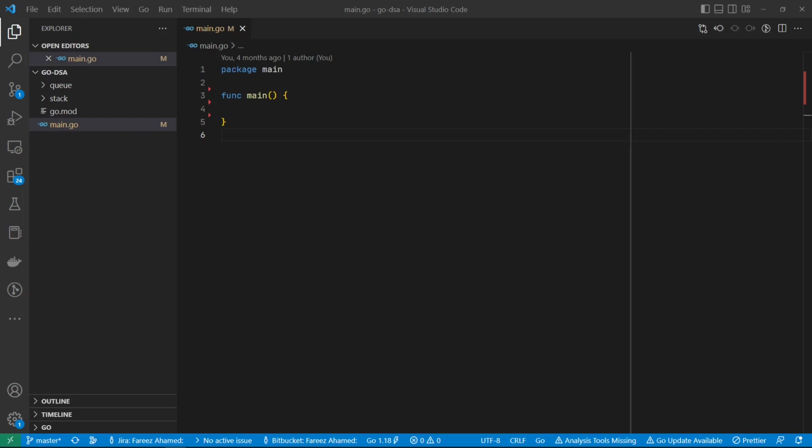I'm sorry that I'm doing a video after a very long time in this series, but I'll try to do more videos going forward. In this video, we're going to see how we're going to create a singly linked list using Go. Of course, we'll be using generics.